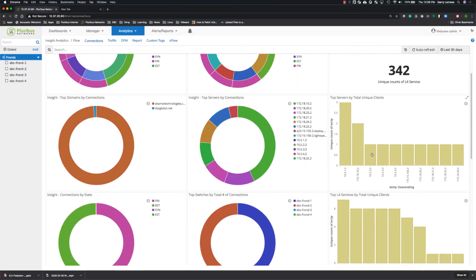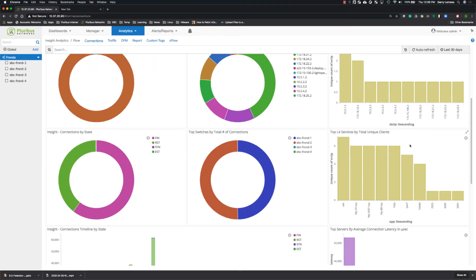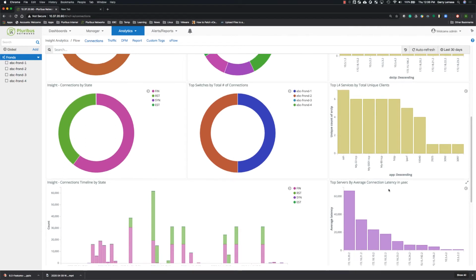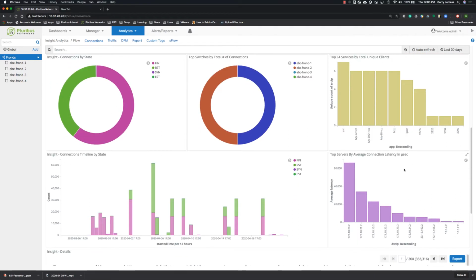Now, off to the right, you can see these histogram widgets. We have top servers by unique clients, top services by total unique clients. Here, we can see top servers by average connection latency in microseconds. Well, I can see 60,000 microseconds here. That's a long time, so maybe I should take a closer look at this server.